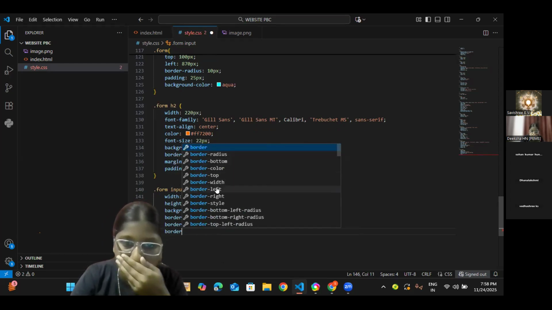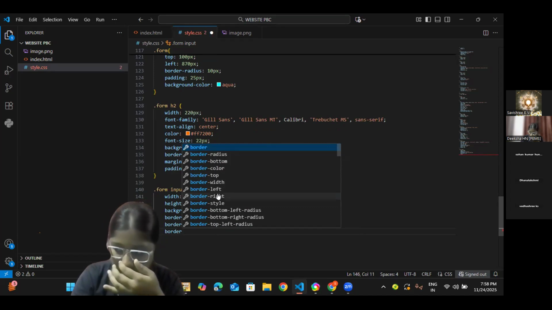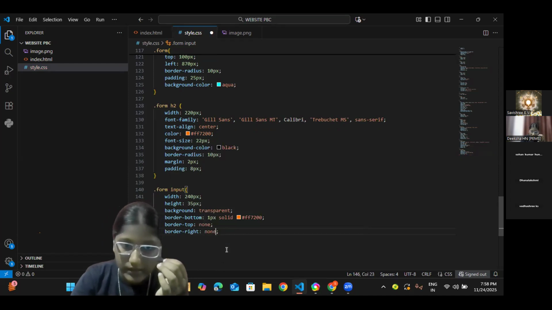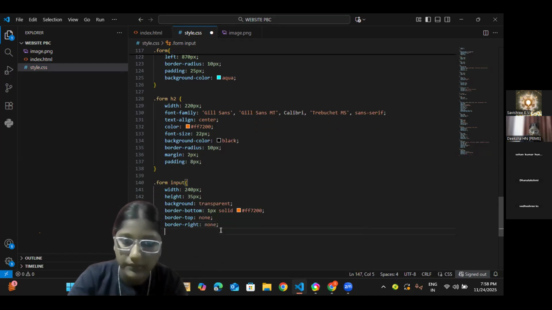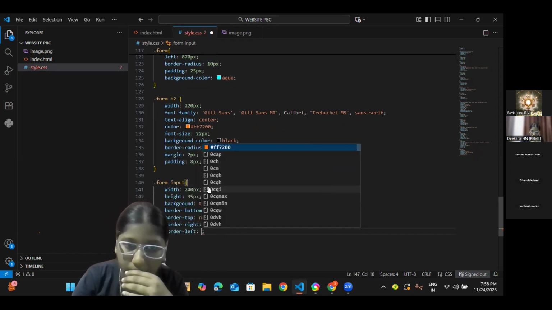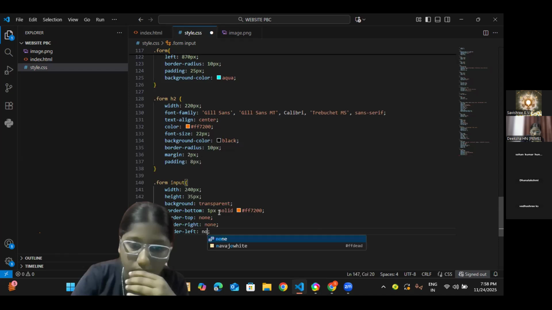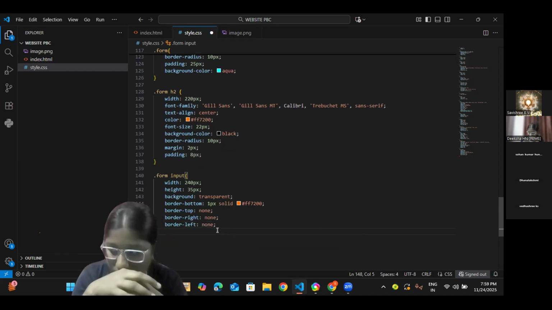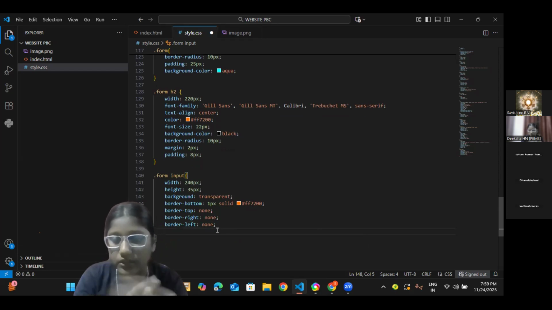Border top, border right, none. Then we have border left, also none. Border left also, I will give it as none. Then next after border right, border left, border right all. And next we have the color, as it is optional for you. If you want to give the color you can give. I'm not giving the color right here.